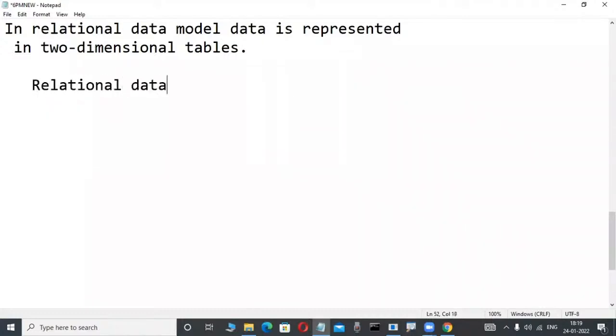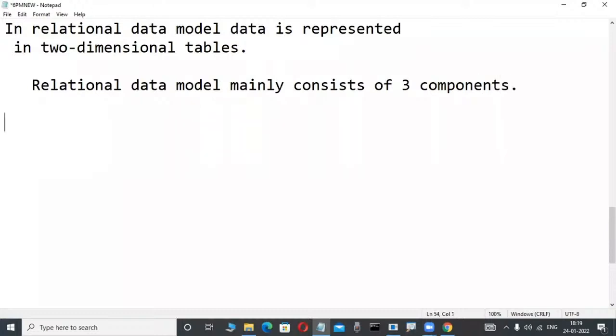the relational data model mainly consists of three components. What are those components? You must be familiar with these names before we start our course. What are the components available? Concentrate here. What is the first one? Simply, a collection of database objects.